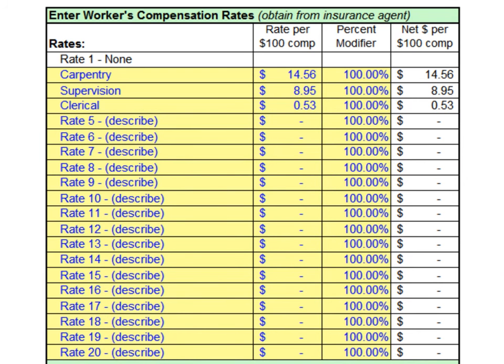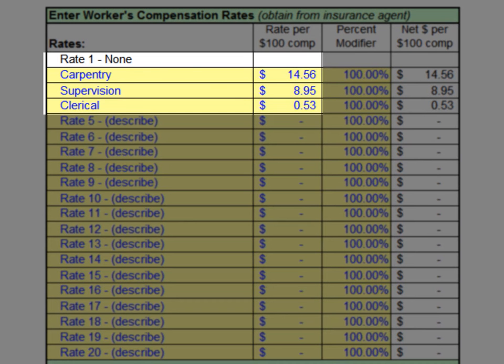This is the table where you can enter up to 20 specific workers' comp rates and modifiers. The information that you enter here creates a drop-down list so that you can select the correct rate for each employee when you work on their sheet.